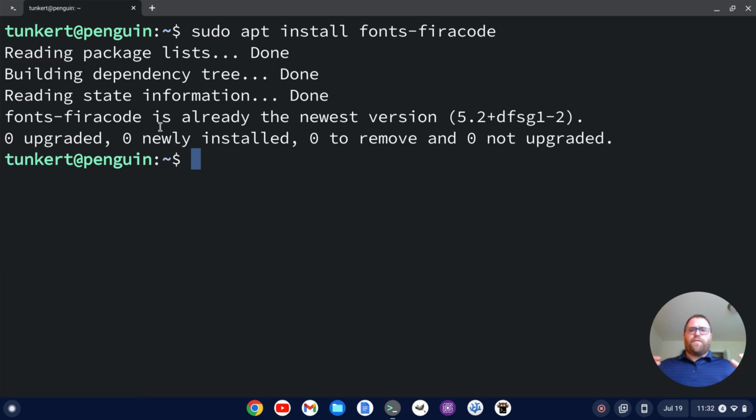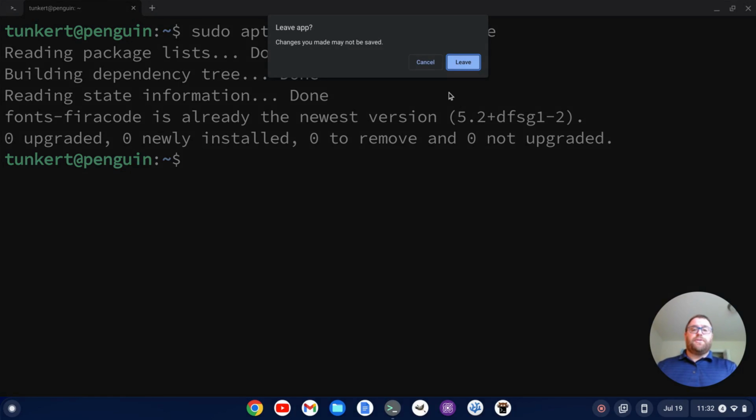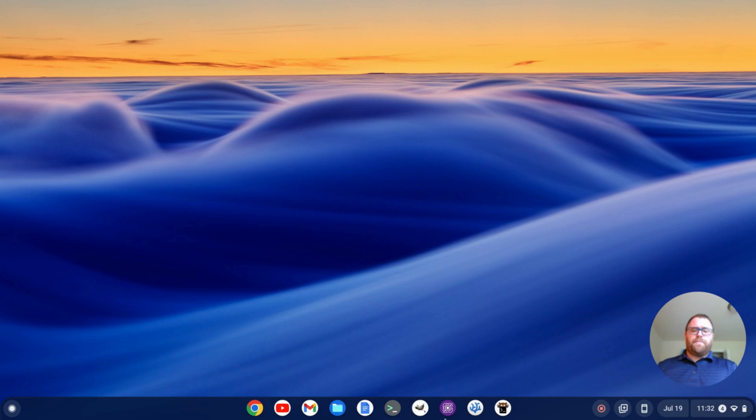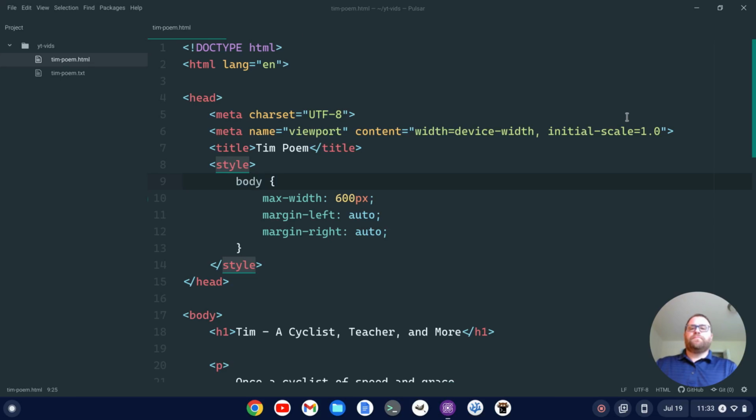Now, to use this font, you will have to restart any app you've been using so it recognizes that the font is installed. But once you do that, let me start up Pulsar to demonstrate. Okay, so Pulsar has started up. So all I'm going to do is Control Comma.